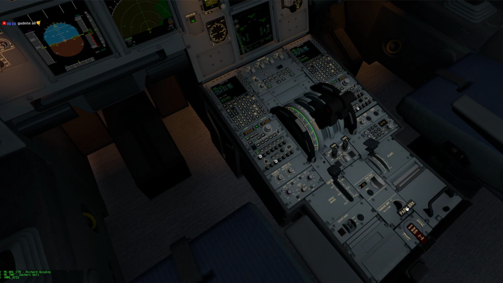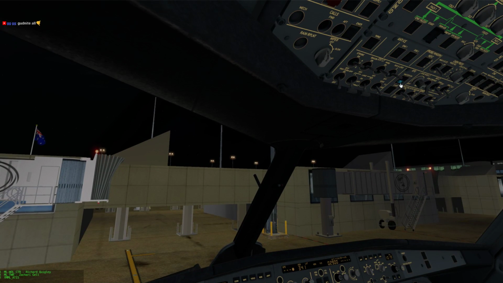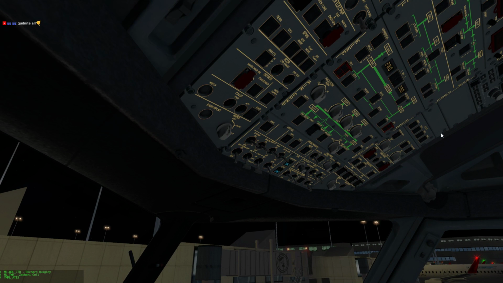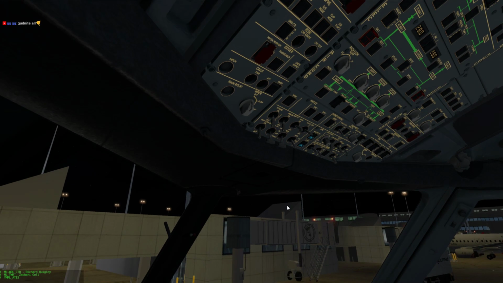Handbrake is on. You know what we didn't do? We didn't turn on our APU. How about that? Naughty. Okay. Those lights are off. We take off our beacon light. We are not moving. Let's take off the strobe. We'll leave them on for now. Let's have a look outside.